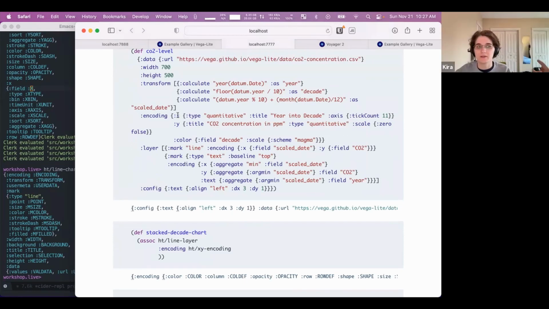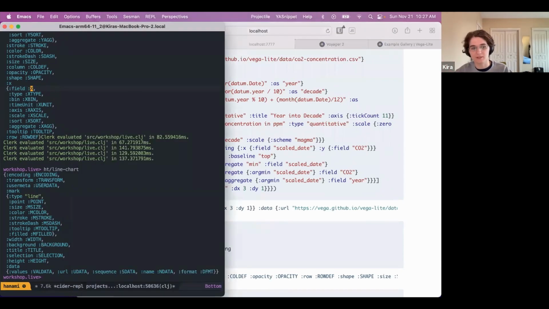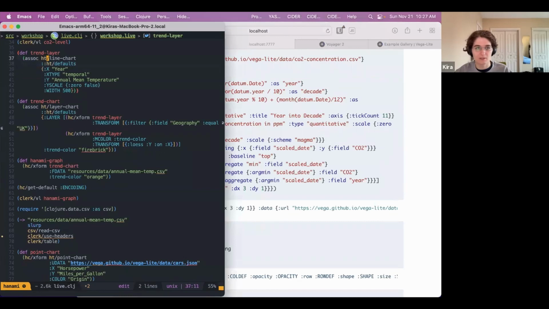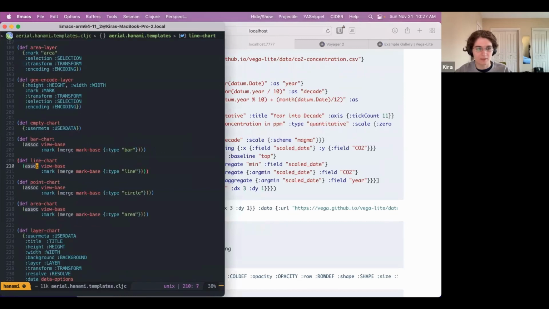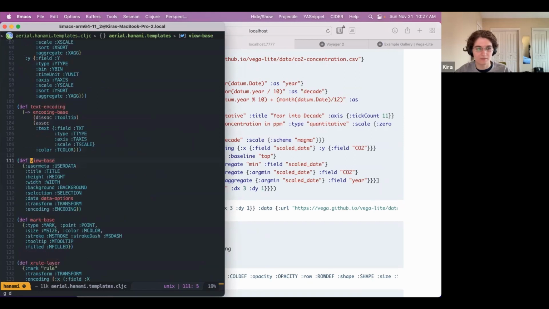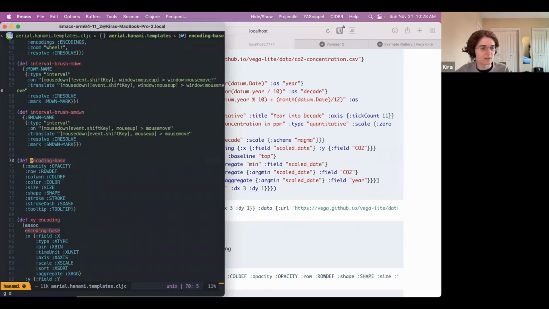Yeah. So one way to think about it is Hanami replaces values. You're never replacing keys with Hanami. You need to specify the keys yourself. So this line chart, for example, if you look at the source, it's literally just a Clojure map. Well, it's a little bit nested, but this is literally just a straight up Clojure map. And these keys are all the lowercase things. So if we follow this all the way down, if we look at this encoding base, oh, where's the XY encoding there?